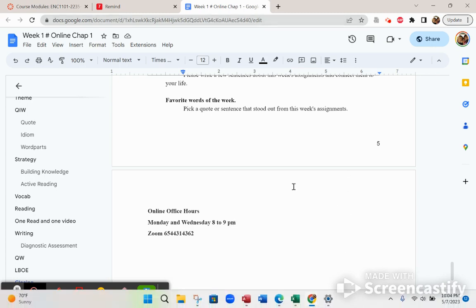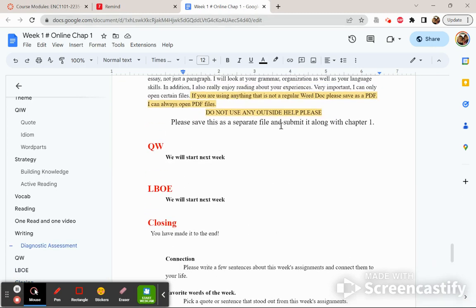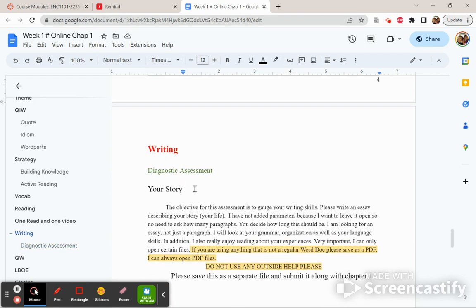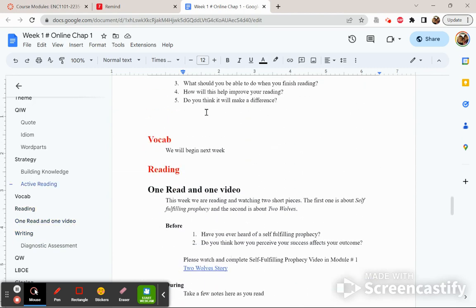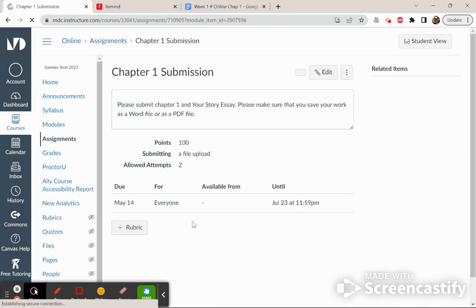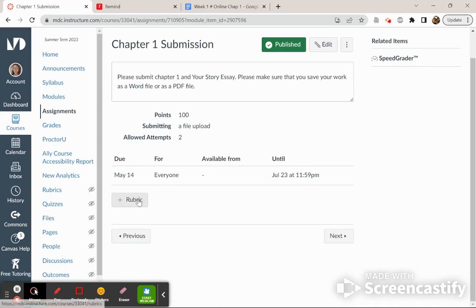Once you're done with all the work, again, you're writing right into the chapter, except for the diagnostic assessment, the essay that you do as a separate file. You just write in here, and then you must submit. You submit it here where it says Chapter 1 submission. This will also include the essay that you're writing. It's pretty easy to do.